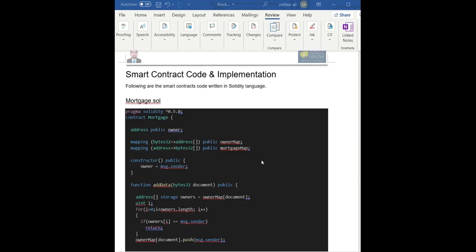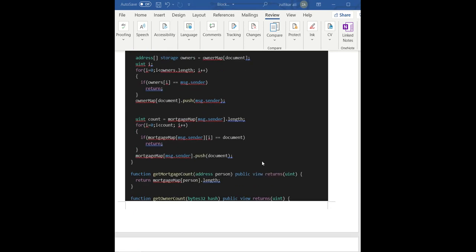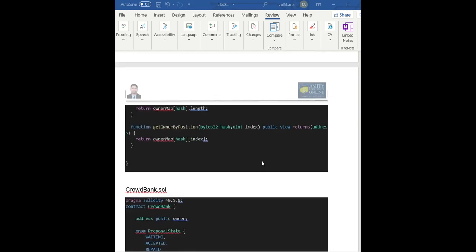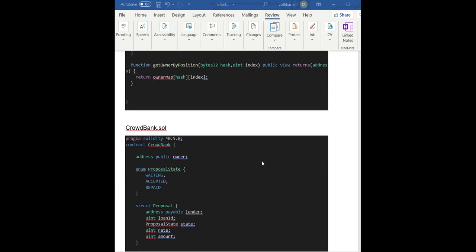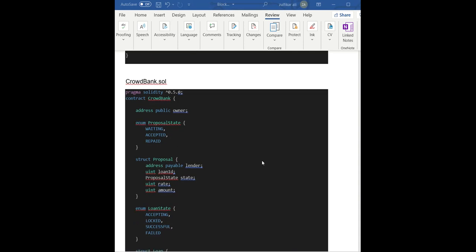This is the smart contract code written in the Solidity programming language. We can see that various subcomponents of the business logic have been codified in this contract. So we have written two contracts. One is Mortgage and another is CrowdBank. The Mortgage contract is to add mortgage documents to the blockchain, and CrowdBank is the contract which handles the actual borrowing and lending between two parties.